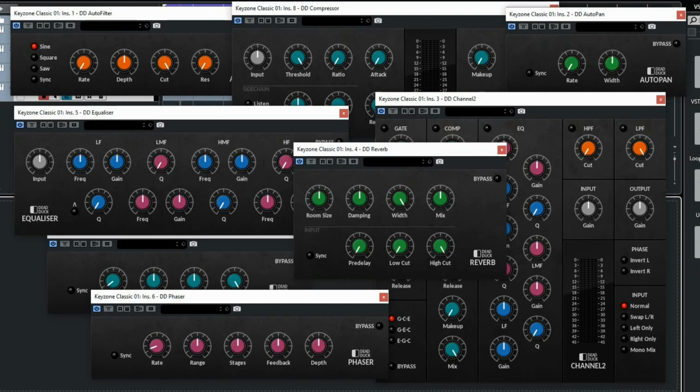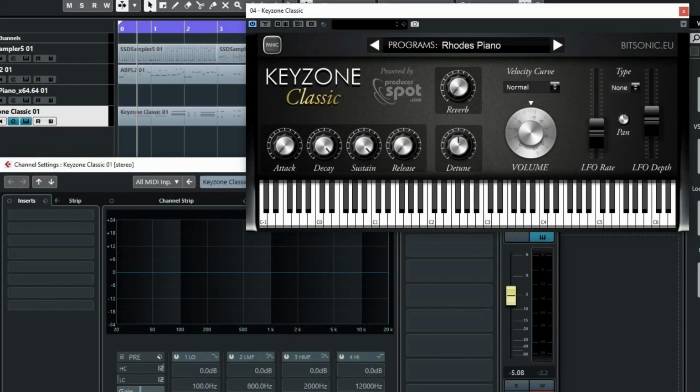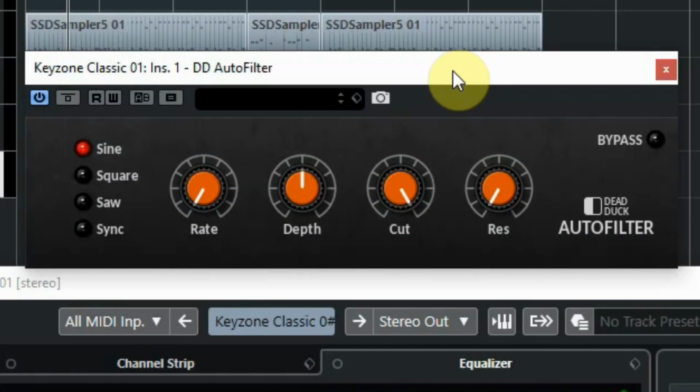Almost all effects are quite simple to use. We use a Rhodes piano sound of the Keyzone Classic plugin, which is also a free plugin. The first in the list is the AutoFilter. When you insert this one, you will not hear any changes yet. The depth is still set to 0, so you have to move that to the left or the right to hear a difference. But also the rate is set to very slow, so you'd better turn that one up too.